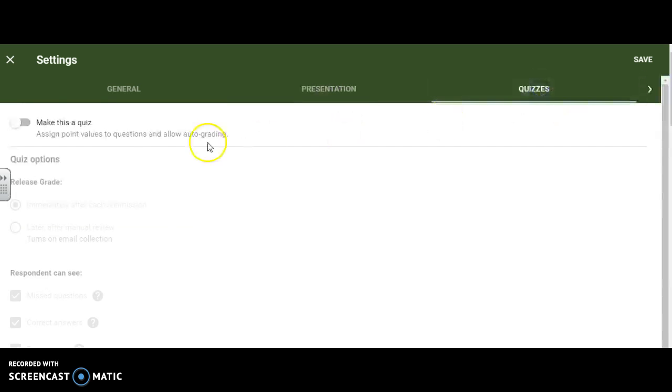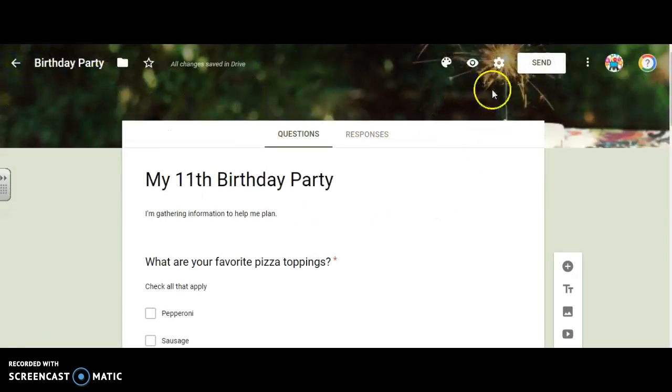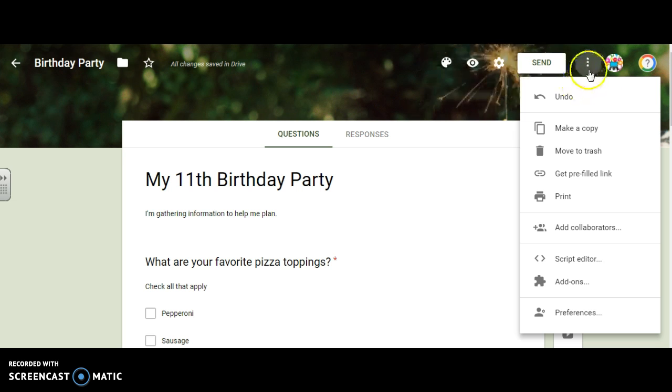Then the quiz tab over here is where teachers would go and turn on the survey to actually be a quiz or test or an assessment. This isn't the purpose of yours, so you won't need to be using that. Then I'll just exit out of the settings. Again, that was the gear. The next thing over here is the 3 dots, which is the menu. So I'm going to click on more.